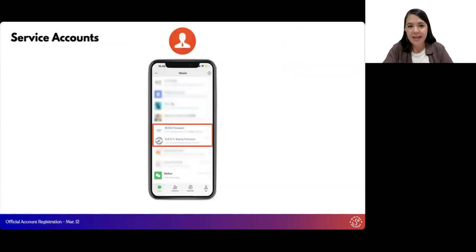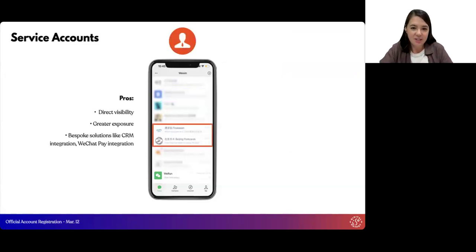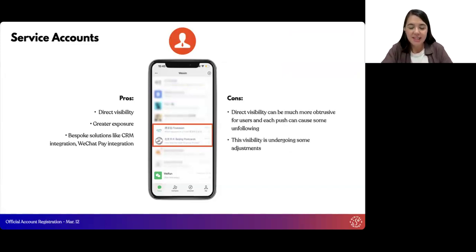posting. And for the service accounts, the advantages are that they are visible directly in the main feed. So it really gives them a big exposure, and they can also implement some customized solutions like customer relationship management and WeChat Pay integrations. But on the other side, because they are very visible, sometimes a user who no longer wants to receive information from this account may be reminded to unfollow. So it happens that when brands publish, sometimes it also causes some unfollowing.